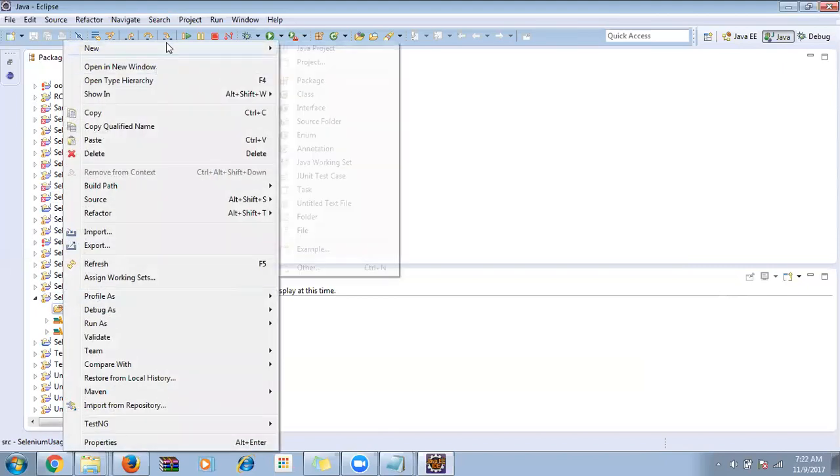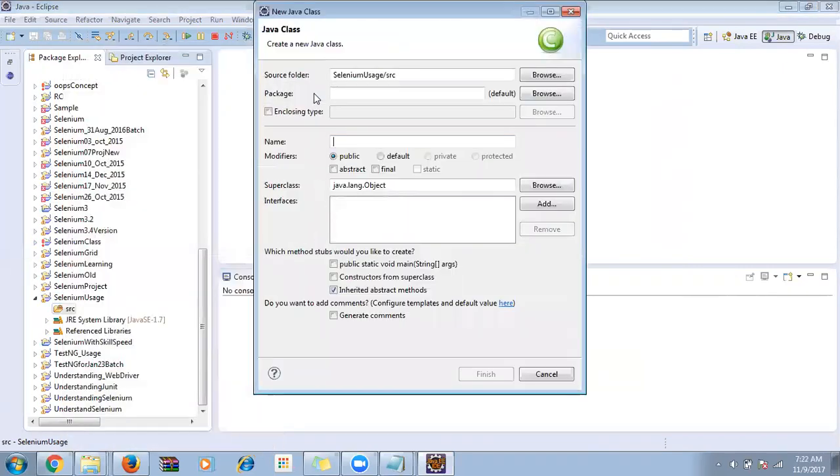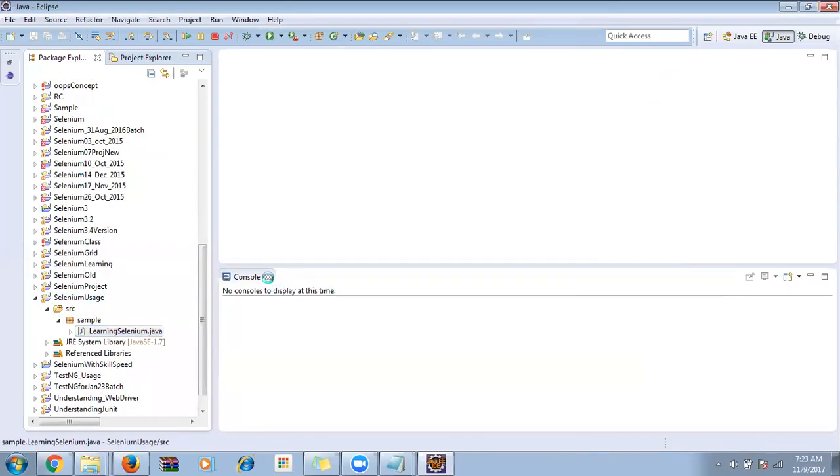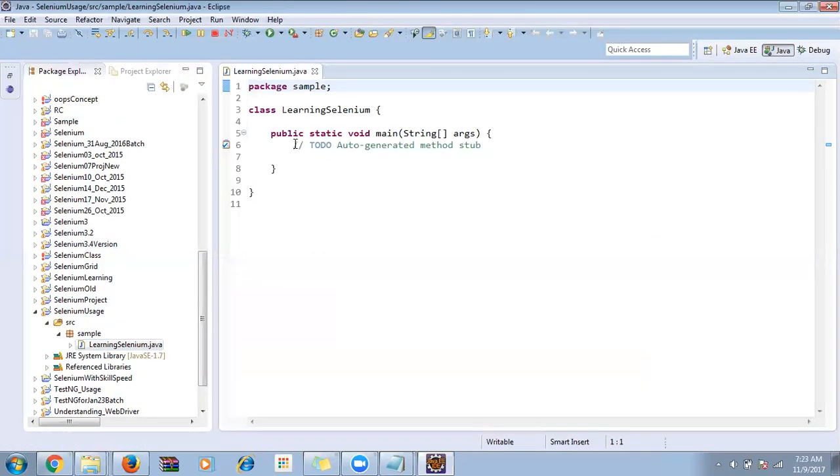So I will create a class. Package name I'll just give sample, then the class name LearningSelenium. Then I select the main function, click on default and finish. All this creation part you will be learning step by step tomorrow. So as of now, I created a class.